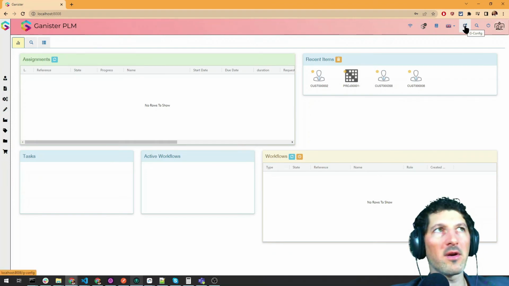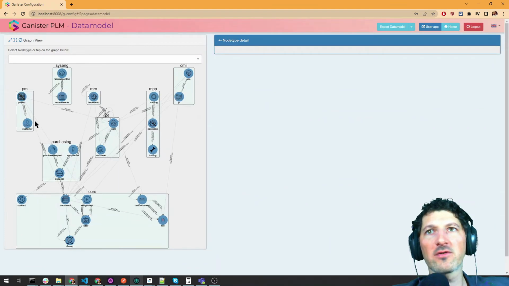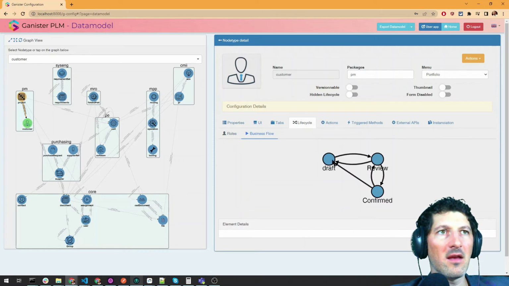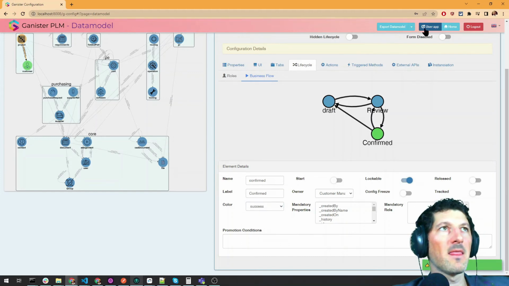There's one more thing I wanted to do so it's easier to read. I wanted to change the color. I'm sure we will demonstrate this in other videos, but here we'll say draft is primary, review is warning, which is orange, and confirmed is green, success. Okay.